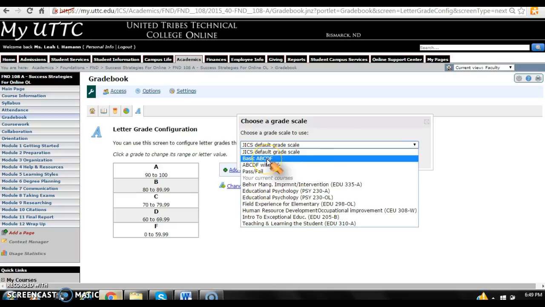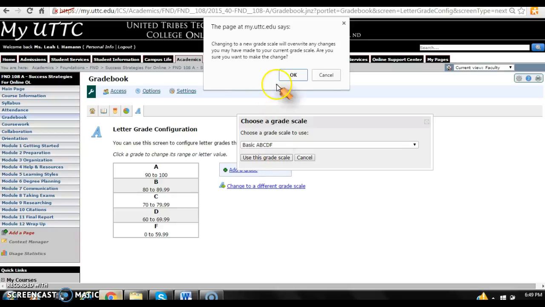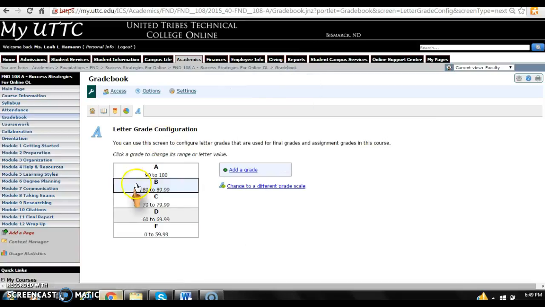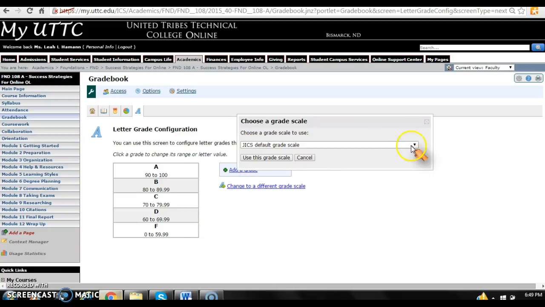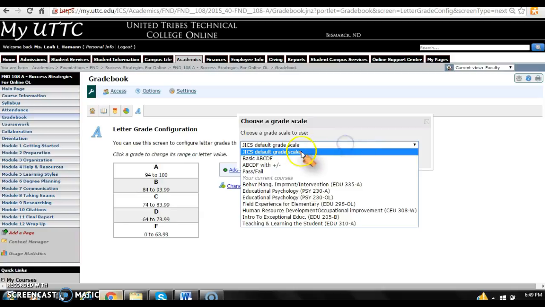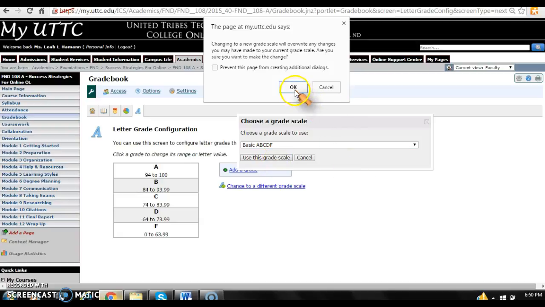And then this is what you want to select is the basic. Click use this grade scale. And then this should come up. I'll show you what it looks like differently. I'll change to a different grade scale. I'll use the default grade scale. And you see here that it's the 94 range, 94, 84. So you just need to make sure that you're using the basic. Go here, click basic A through F, use this grade scale, and hit OK.